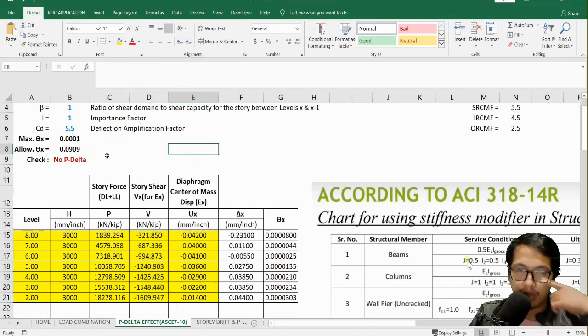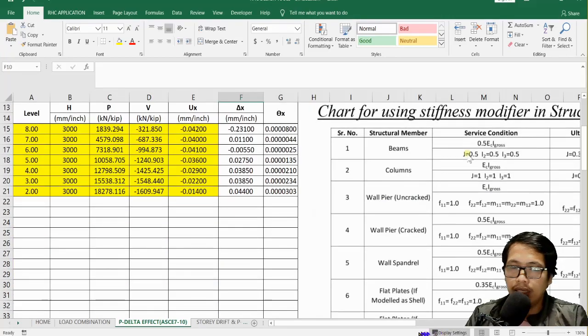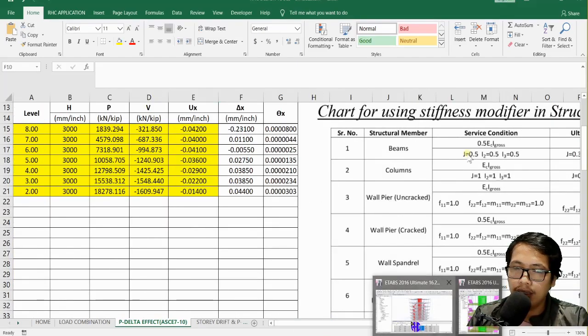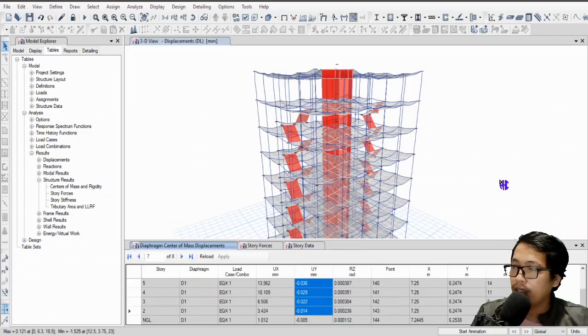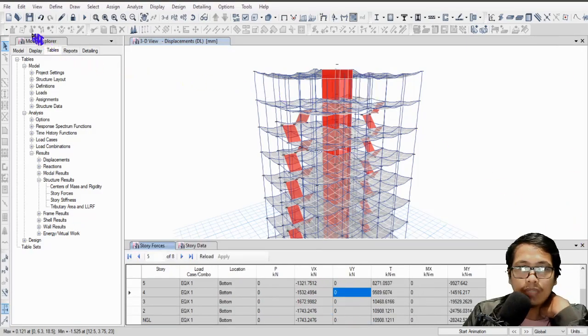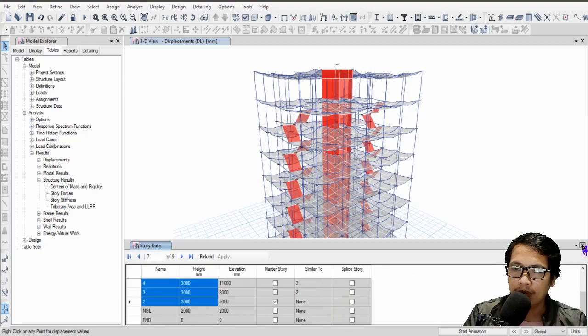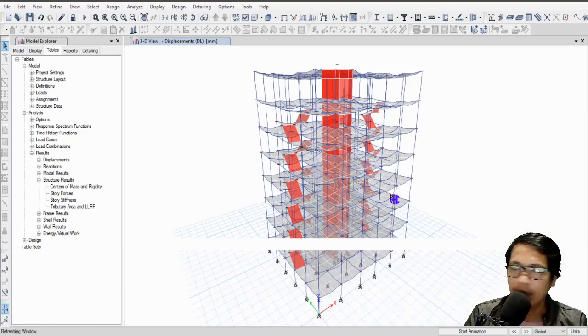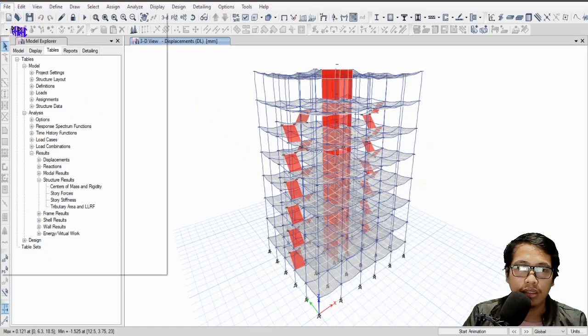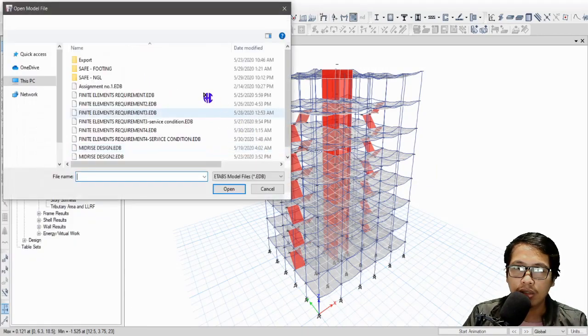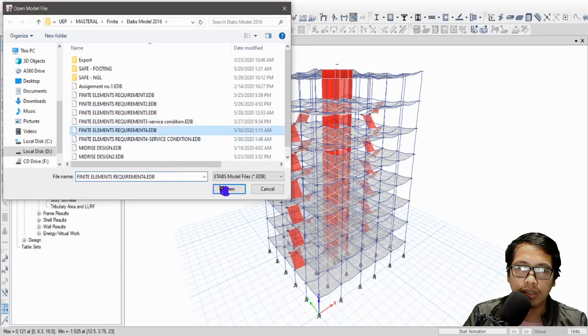So far, no P delta ang i-apply natin. So okay na yan. Therefore yung structure natin, hindi na natin yan i-apply. Okay na siya. So ito, i-save ko na lang yung service condition na yan. Then balik na ako doon sa original model natin. Then open ito yung 4.